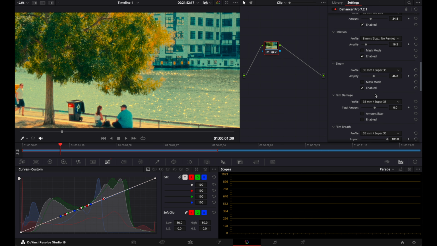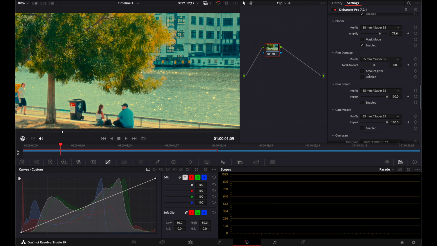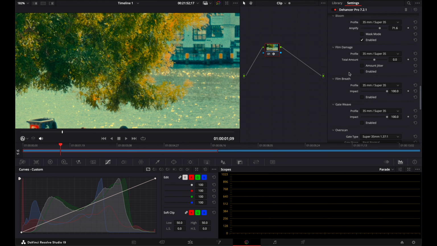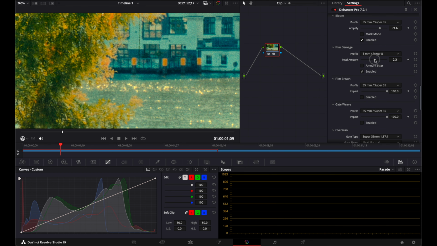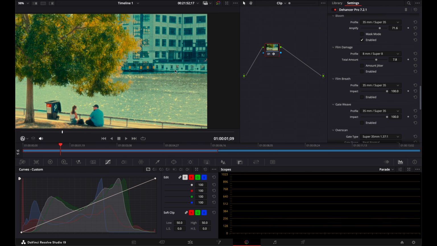Dehancer also has a film damage feature, which adds vintage imperfections to your footage, like scratches or dust. You can see it on my video, but I'm not a big fan of that, and I think I used it just once.